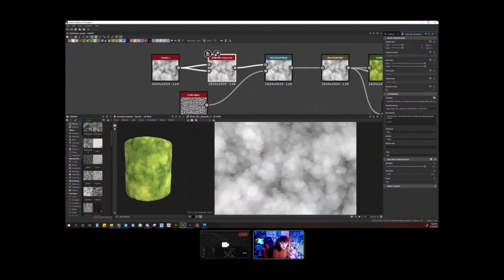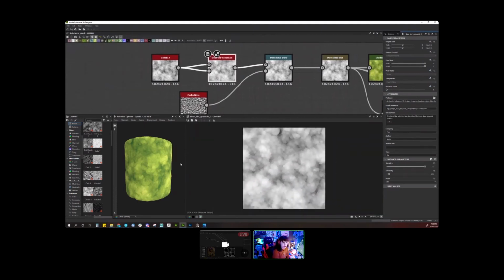Heck, you could go from here, not necessarily moss, but you can make a really fluffy cloud texture from this. I've used this in a similar manner to make hand-painted dirt or even snow.